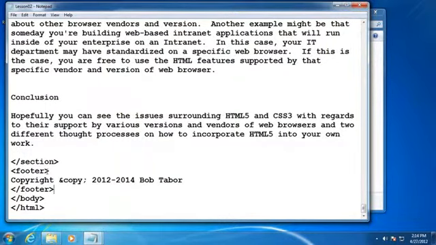I'm going to go back up to the top. Now that I've created the sections, I know that there are 2 major portions of this section.